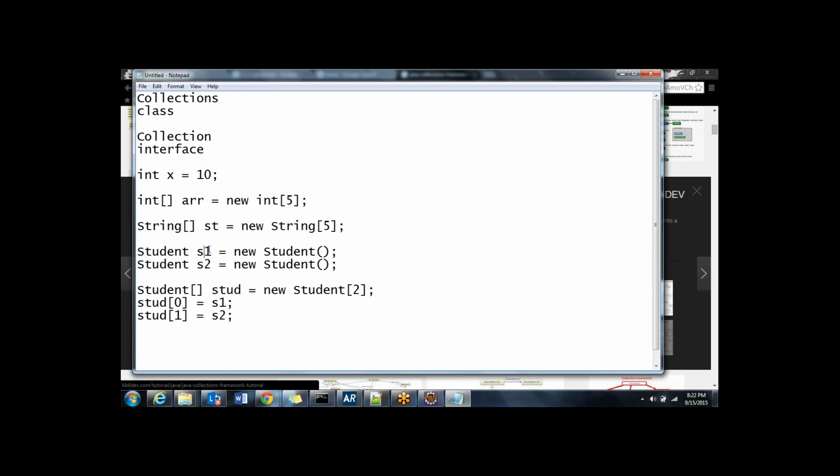Don't assume that 1 stands for 1. Maybe let me say ss and st. So I can store here ss and st, two student objects. One in stud[0] and the other one in stud[1].